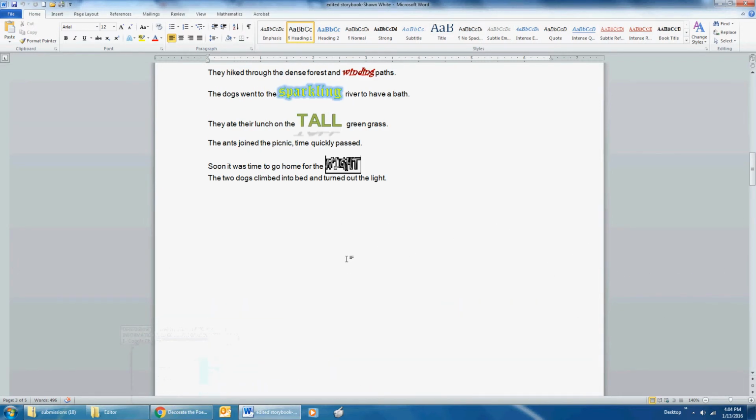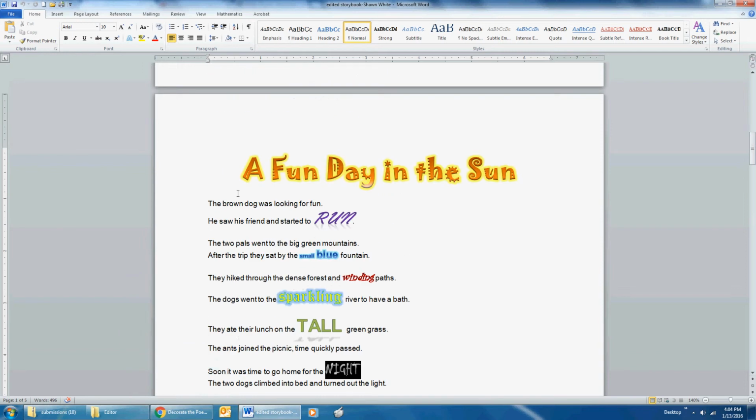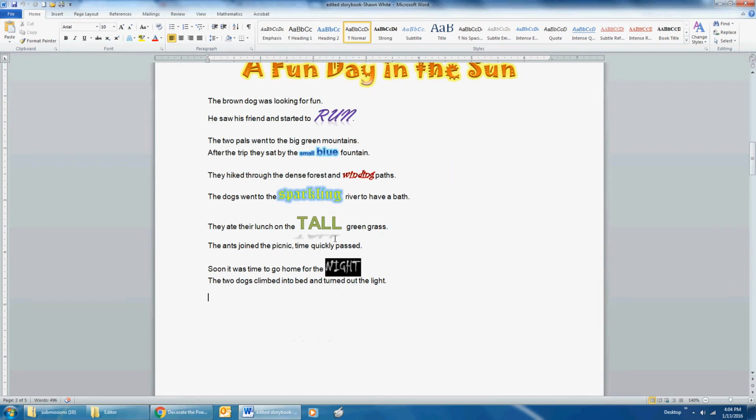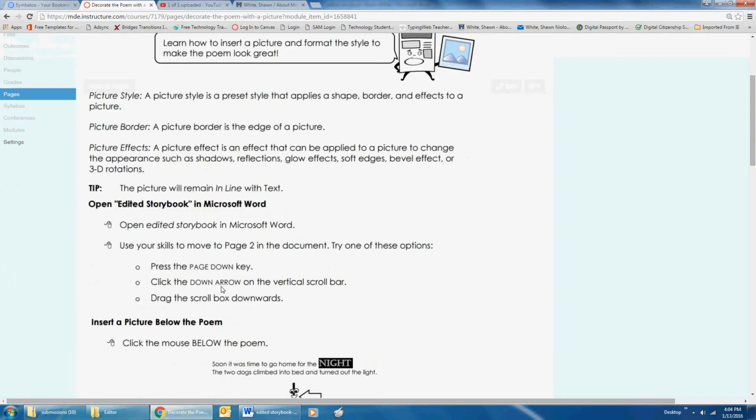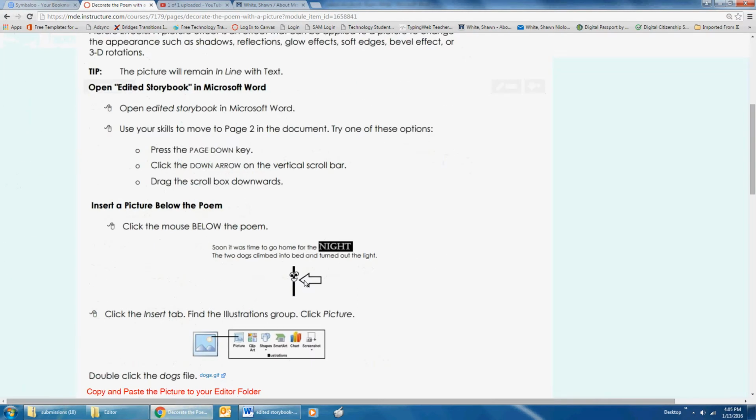We're going to go to the end of page 2, so you're going to click at the end of page 2. All right. You're going to want to make sure that all of your font can cover one page, but first we've got to go back to the Decorate a Poem. Make sure you've clicked at the end of the poem. Now, first, before you can click the Insert tab, you've got to download the picture.